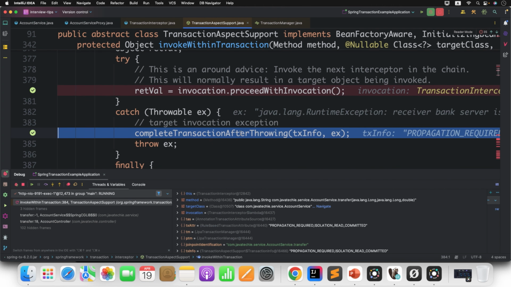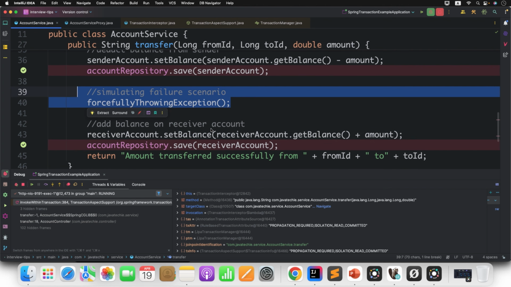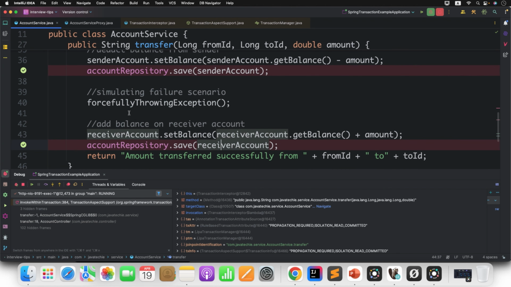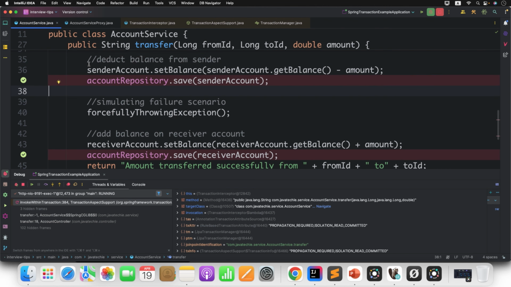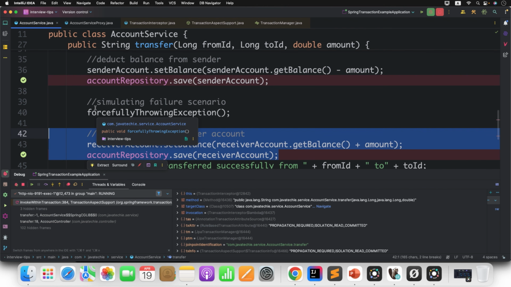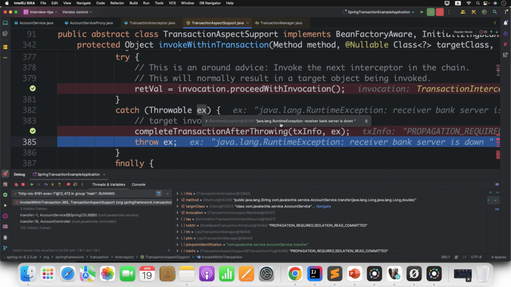See here, did it come here? It executes your method. Then the second time, when it executes this particular method, account repository dot save, it found, okay, there is some error. Now what do I need to do? While executing two DB operations, I found there is an error. Then my simple task is to roll back everything because the user is expecting consistency. Let's see what it is doing. We are getting the correct error message that we are throwing from code: Receiver bank server is down. So it will simply roll back everything.